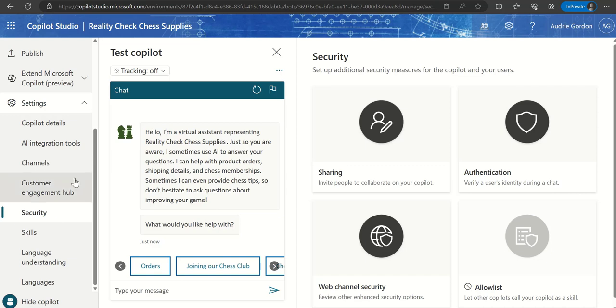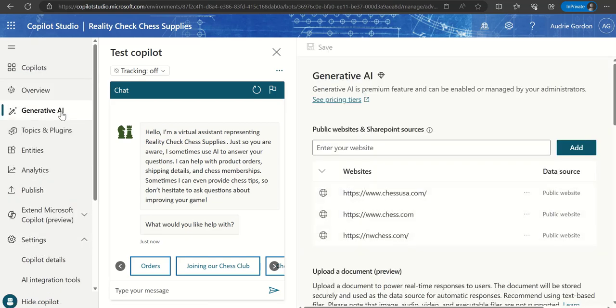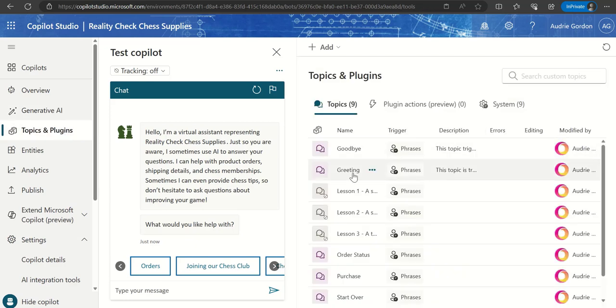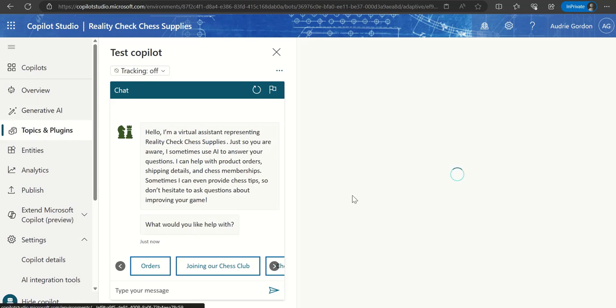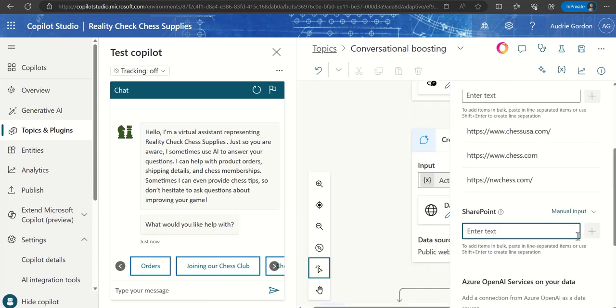So when you decide which sites, I'm going to go back to topics. I'm going to open up my topic, which is conversational boosting. And I'm going to click this edit button. And let's say I put 3 SharePoint sites here. Just remember, it's always site. You're not going directly to a library or a list. You're going to a site. And it's able to pick up all the documents of that site. So you could potentially have 4 SharePoint sites, but each site has 50 documents. That's fine, right?